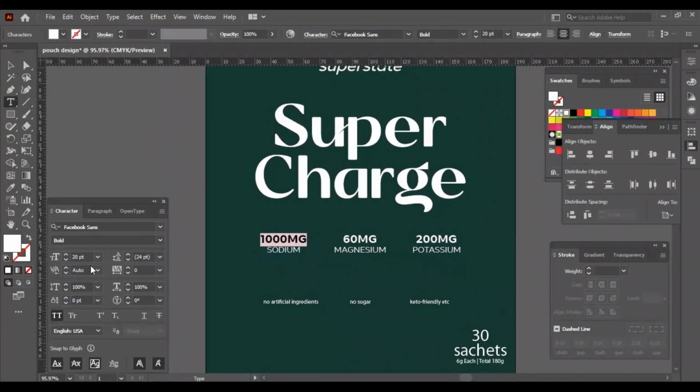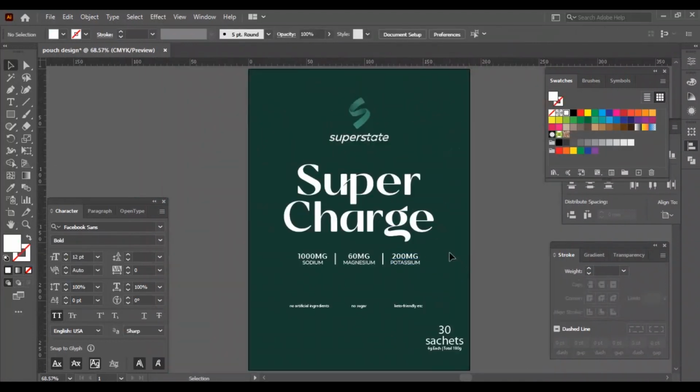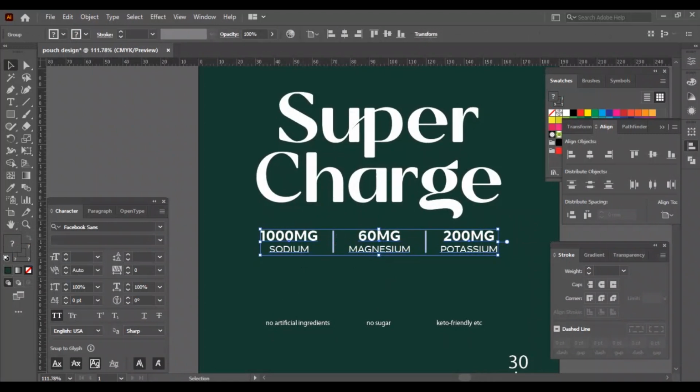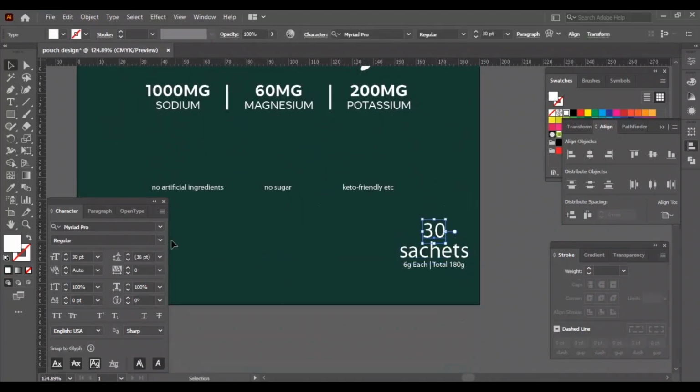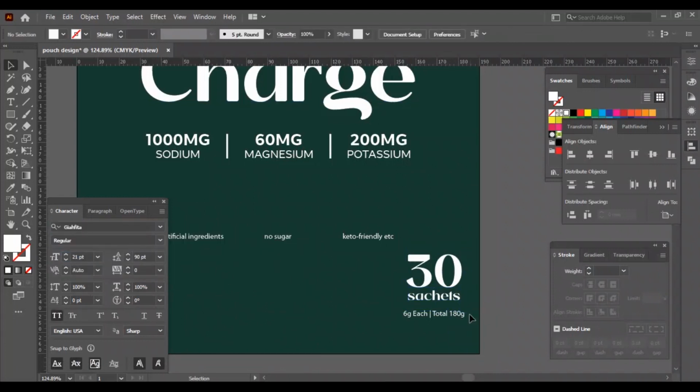Let's add vertical lines between these three key ingredients to give them a separation. It will be easier for the consumer to understand that these are the three key ingredients. Now I will arrange this bottom part. Will make the number bigger than everything.